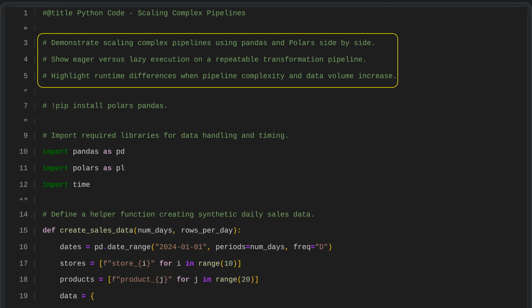As we increase both the complexity of the pipeline and the size of the data, we will highlight how the runtime performance of these approaches changes. This will help you understand how execution mode and library choice affect scalability for large and complex workloads.